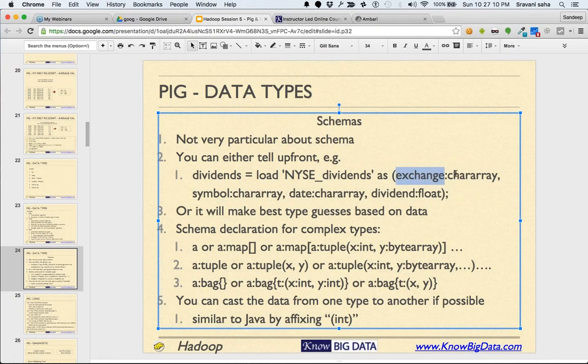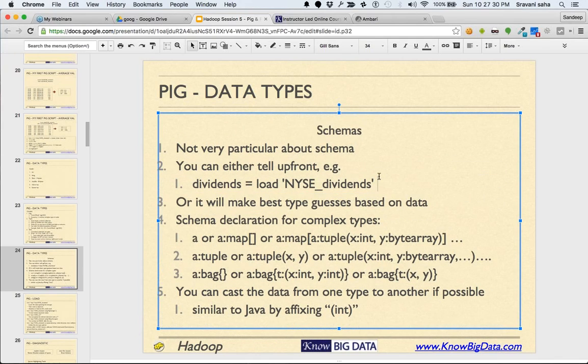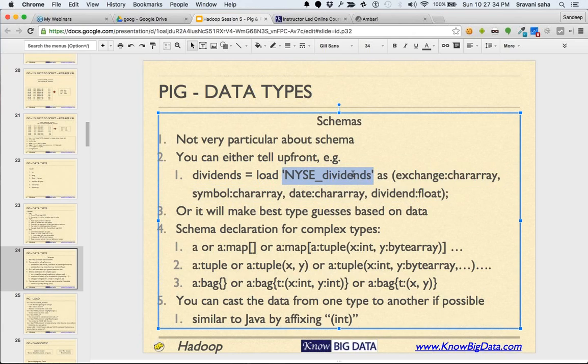Here we are saying that exchange is a character array, symbol is a character array, date is a character array, and dividend is a float. Or you could simply say exchange, comma, symbol, comma, date, comma, dividend. Or you could simply avoid all of this. You could just say dividends equals load this, and it will try to do some guesswork if you do not provide the data types.